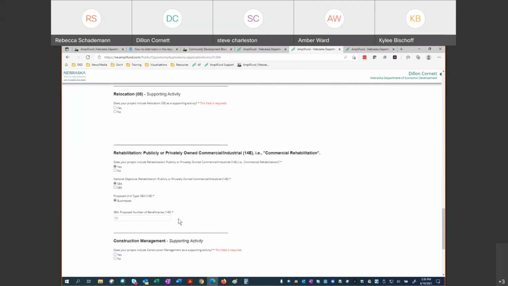So if you were doing an owner-occupied rehab program, so everybody use your imaginations. I know the words aren't matching up here. We would be asking the national objective, you would select LMH, and then the proposed unit type would be housing units, and then you would identify the number of housing units that would be rehabbed with your CDBG project. So very similar there.